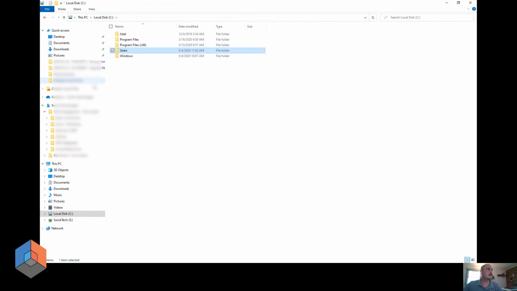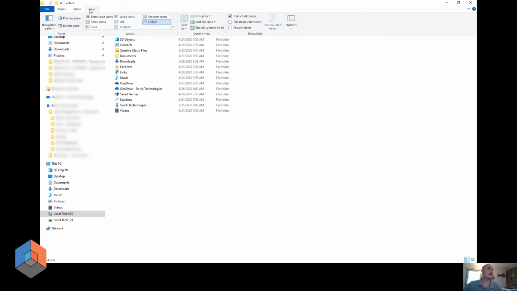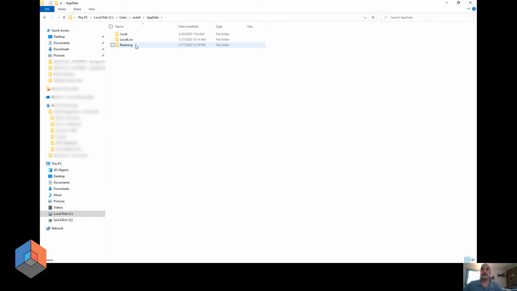Okay, so what you're going to do is navigate to your C drive, and then once you get there, you're going to click on Users. You're going to find your username. And then once you get there, you're going to click on View and show Hidden Items. You might not see everything. Once you've done that, you're going to look for App Data. Go into App Data and then find where it says Roaming.